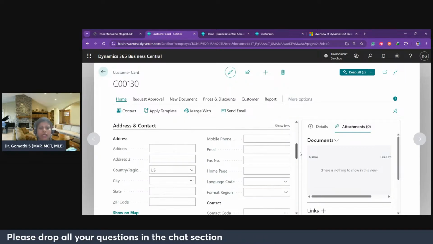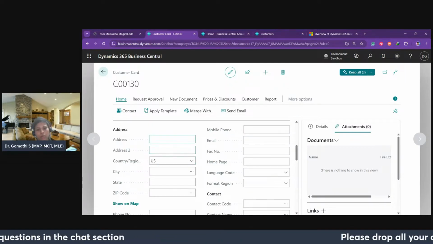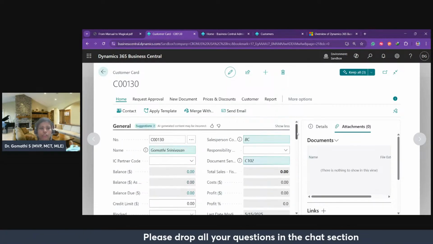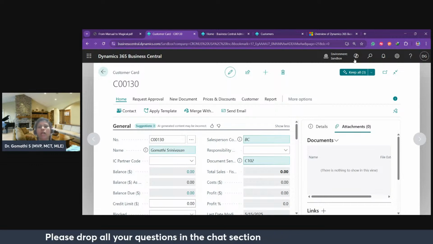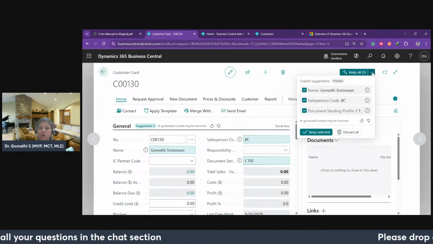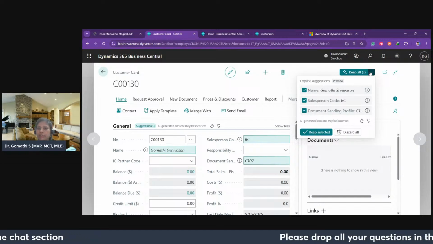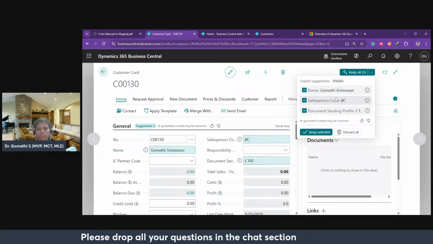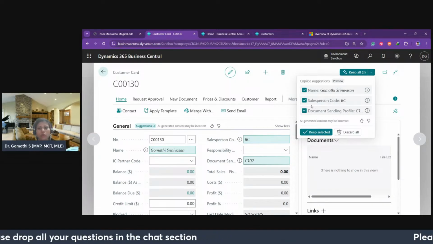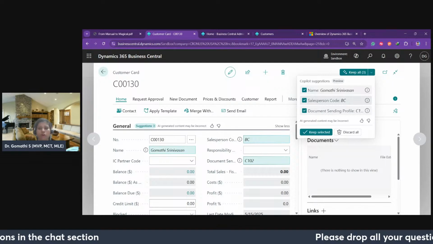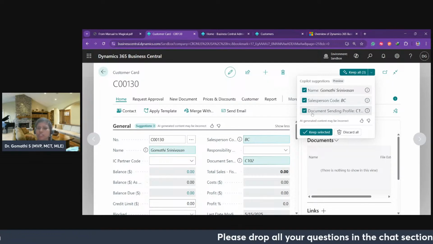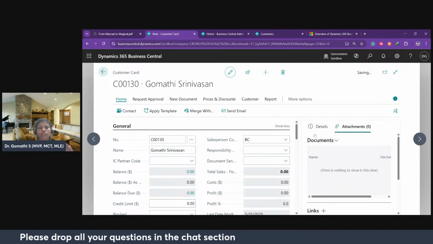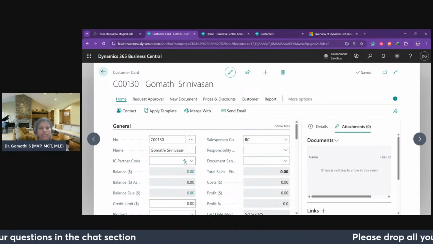And you can also find that this autofill is not available here. It's not enabled here because it is showing only for that particular FastTab. If you want to keep this, you can just click Keep all, or else you can find it. You can just click on this drop down and check. If you want the name to be Gomati Srinivasan, yes, just keep it. If you want the salesperson code to be BC, fine. Or as document sending profile, if you don't want this, just uncheck this. And then just click Keep selected, so it will show you only whichever are selected.